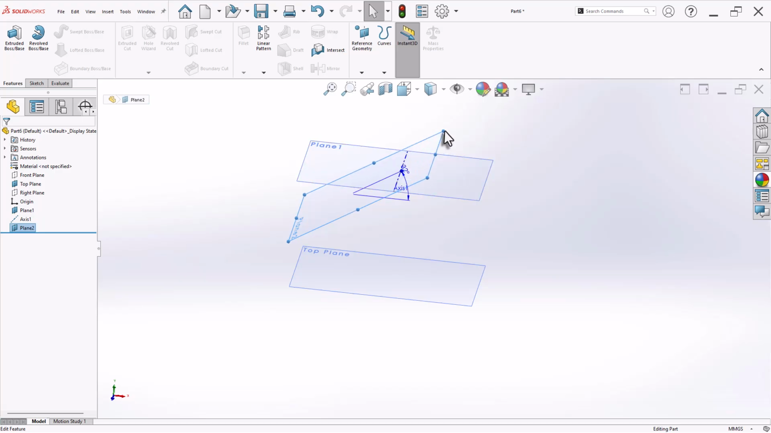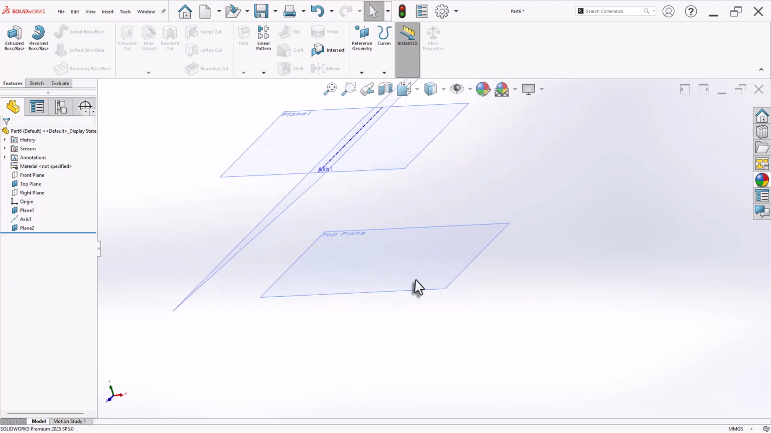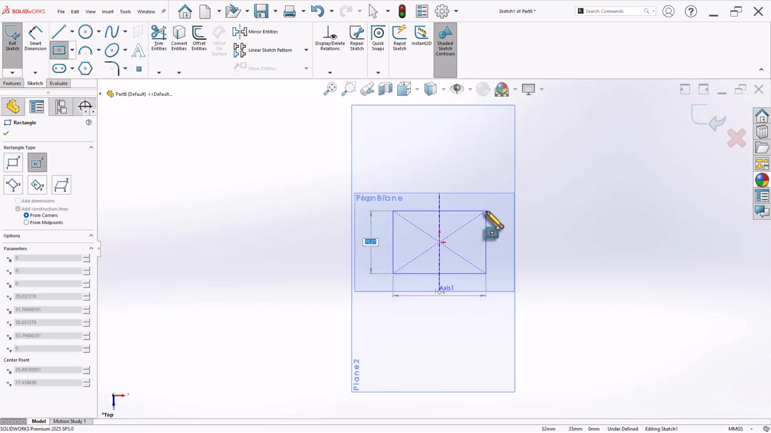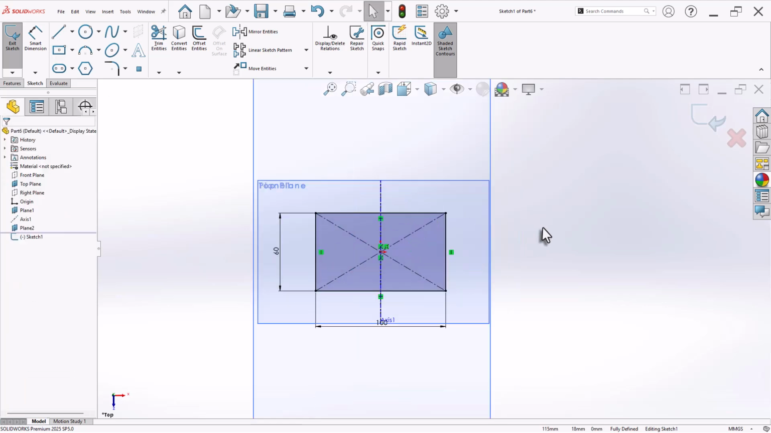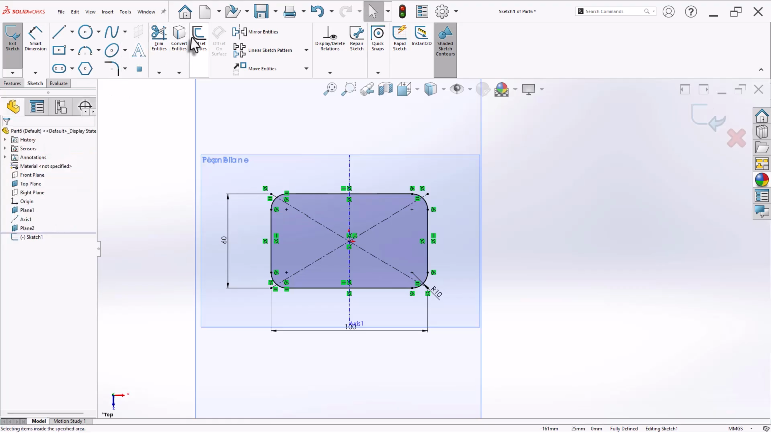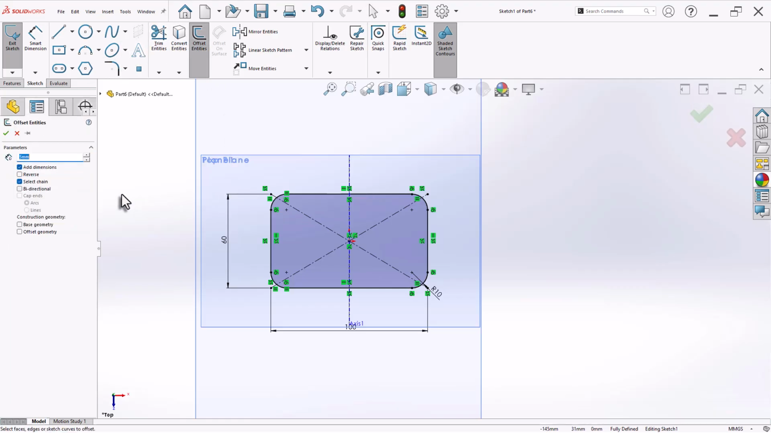So planes are basically infinite, so you can drag these endpoints. Now let's select the top plane and create the sketch. So I will use the center point rectangle. Here the overall width is 60 and length is 100. Now let's add fillet. So it is 10. Now let's offset by 5. It should be reversed and select chain option must be ticked on.